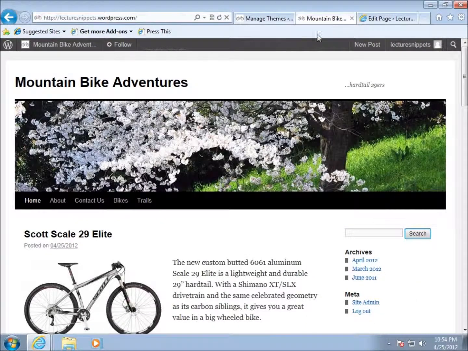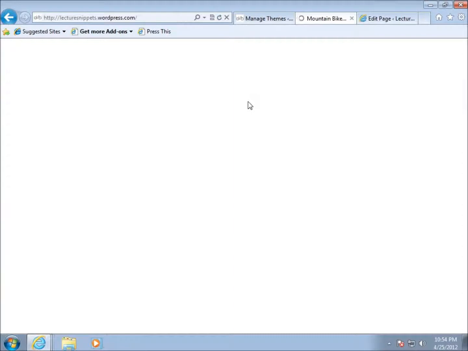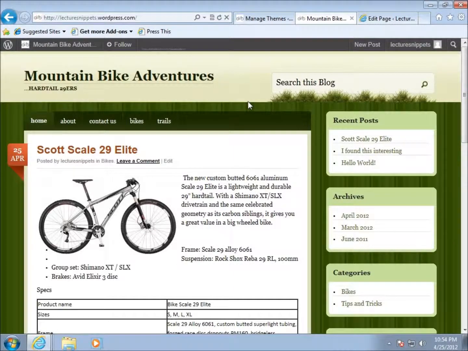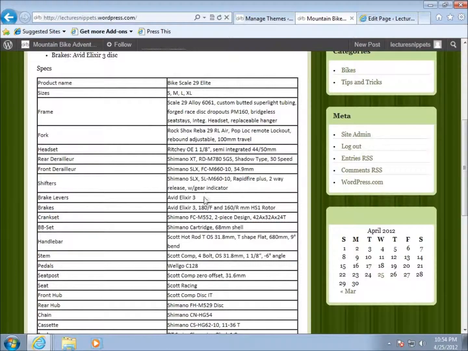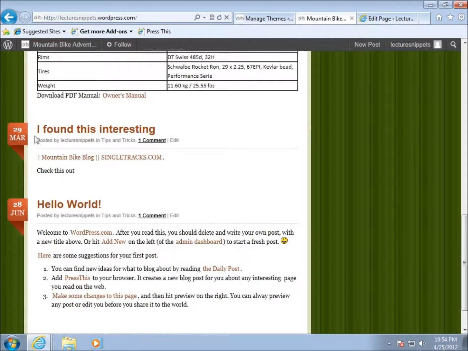If I come over to my website and refresh it, you're going to see a huge transformation of my particular website. I still have my title, Mountain Bike Adventures. I still have my tagline. They've arranged it basically on the left hand side of my particular website. This one has an active search function or search widget plugin that we have here within my site. I still have my last post that I had, Scott Scale 29 Elite. Still have my table that I had in there. Still have my other posts.